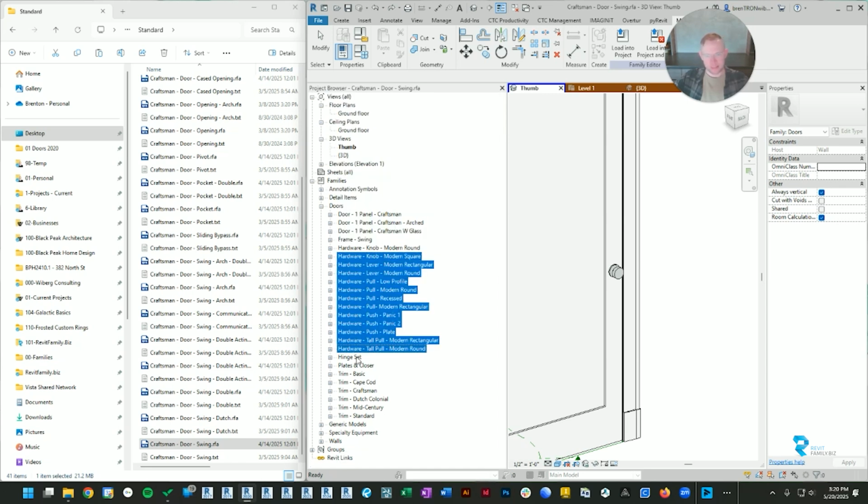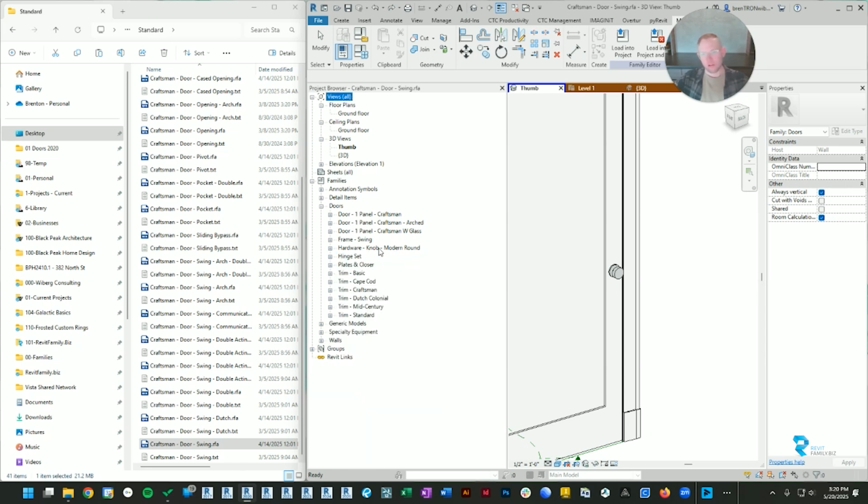So you just need to make sure you don't delete stuff from other categories. You can tell what category it is by this first portion of the name. These are all hardware. So we're going to delete all of the hardware except the doorknob. So we'll have 3 panel options, only 1 hardware option.